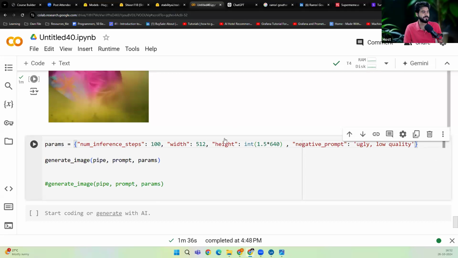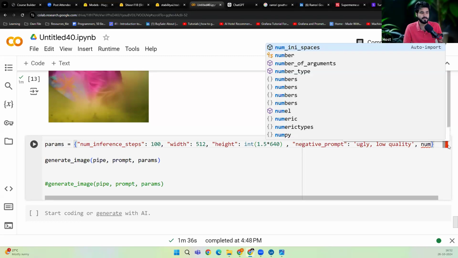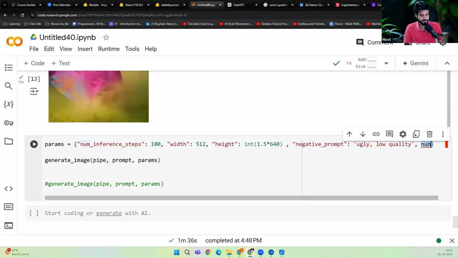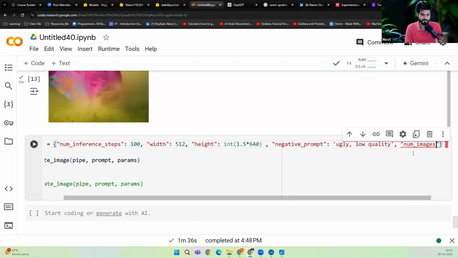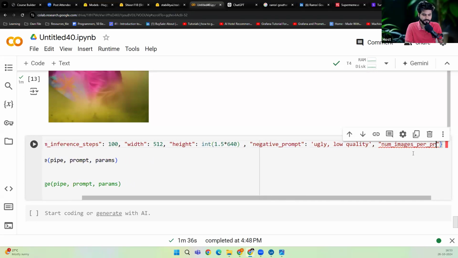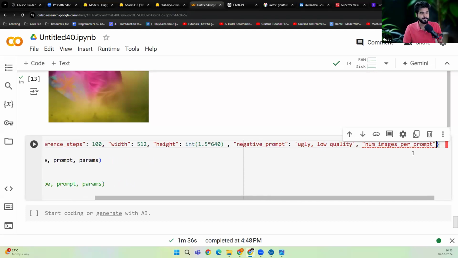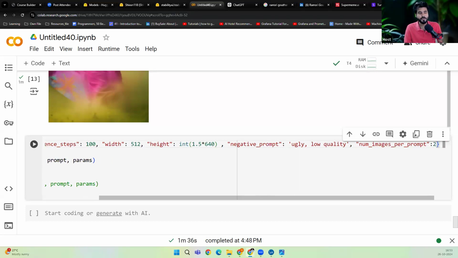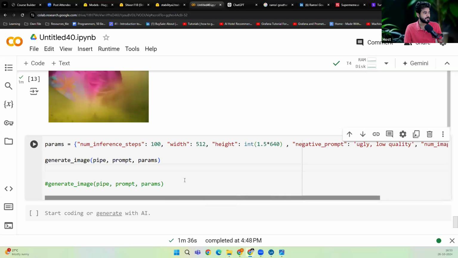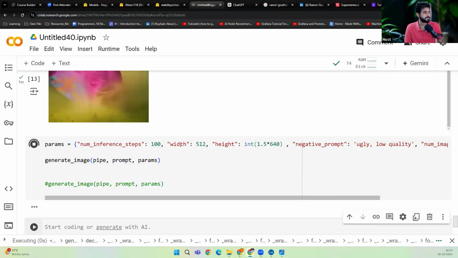Now let's say I have multiple prompts. We can pass multiple prompts and generate multiple images as well. So let me call number of images per prompt. Here I'm going to pass 2. I need to generate 2 images per prompt so that we can verify. Now let me execute, and let's see.